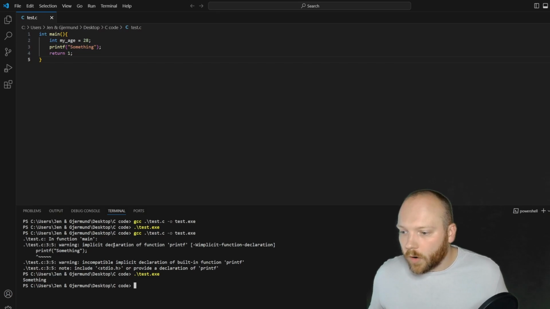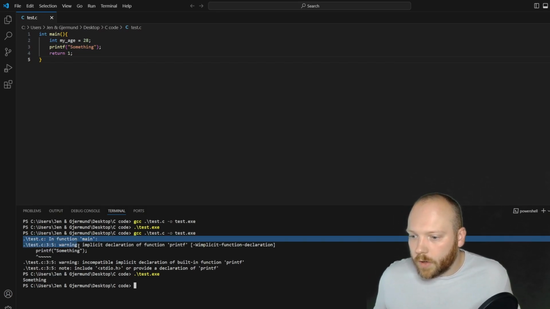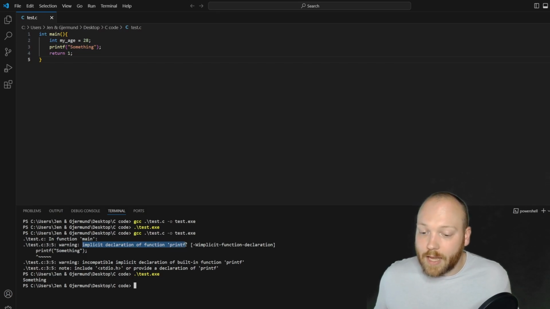that gave me a warning. When I tried to compile this code, it says, Warning, implicit declaration of function printf, incompatible and blah, blah, blah. Note, include standard library IO or provide declaration of printf.